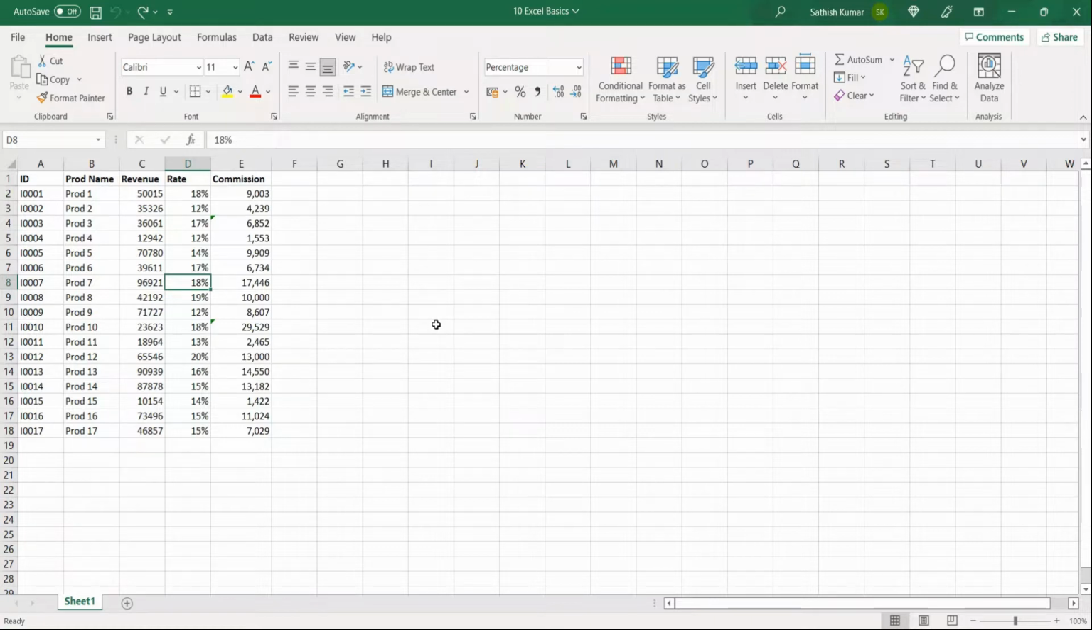In the sheet I have some columns available: ID, product name, revenue, rate and commission. Suppose I want to make some changes in the cell, do some formatting, or cut it, copy it, paste it, or filter it. I want to do something in this particular cell. Normally people tend to use right clicking on the mouse, correct? I want to use a shortcut key without using the mouse right click.